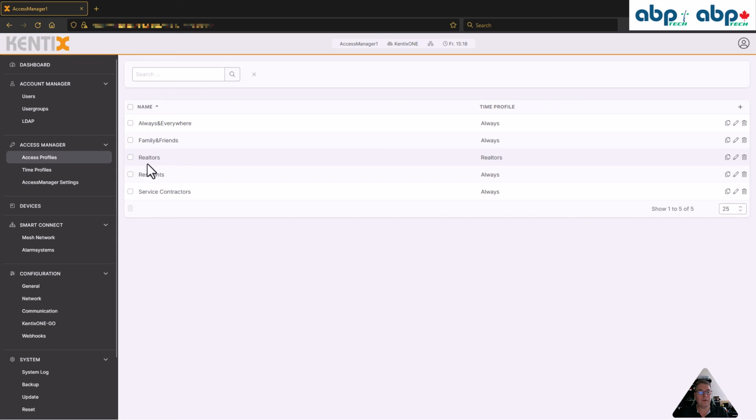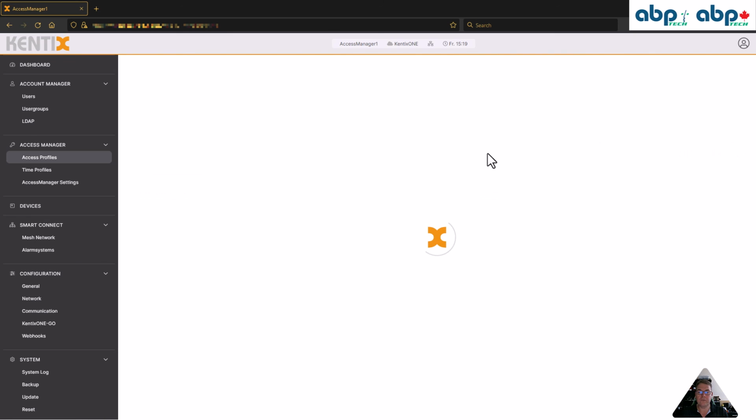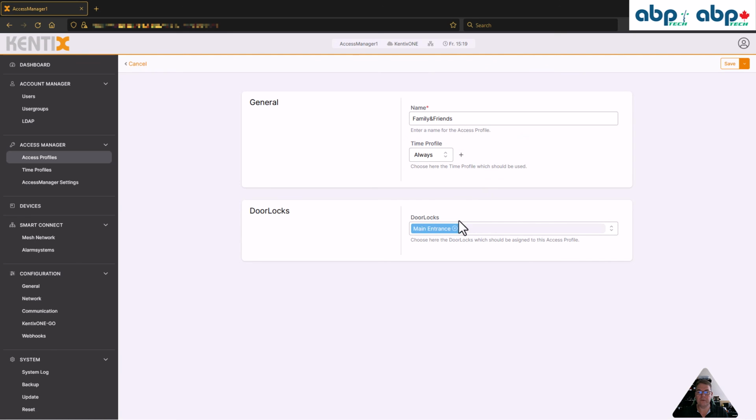From the access manager's perspective, we have multiple different access profiles: always and everywhere, of course, for the people who are allowed to go at any time, anywhere they would like. We have family and friends, realtors, residents, and service contractors. Now, I don't go into always and everywhere. I mean, the name suggests what it does, but let's see family and friends here. So if I go to family and friends, you see that they are only allowed to enter through the main entrance.